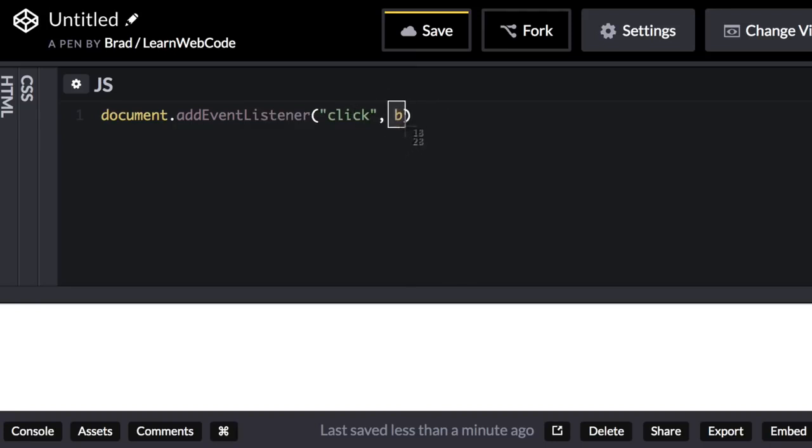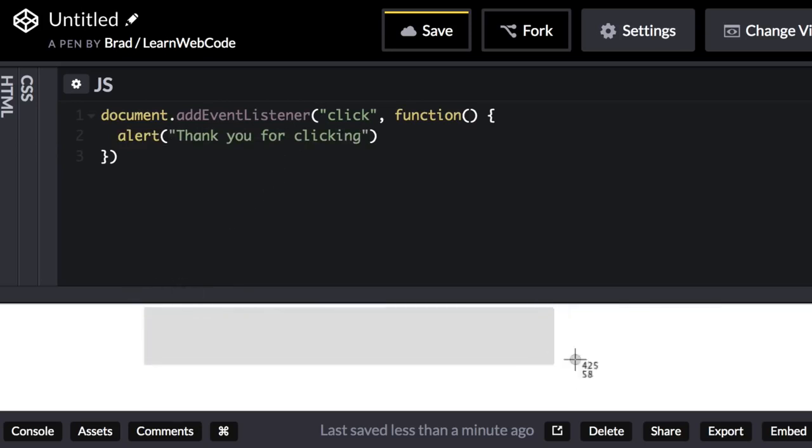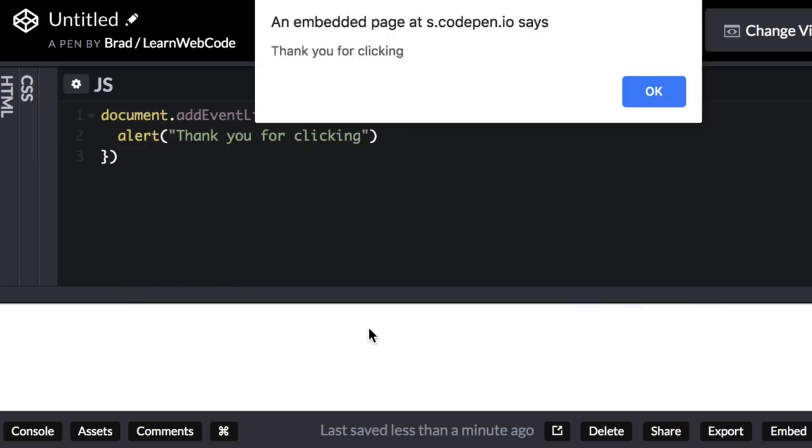Or in other words, instead of just the name of a function here, we can actually include the recipe for the function itself. So check this out. We can get rid of b and say function, parentheses, curly brackets, and we could even drop down in between the curly brackets like normal. And remember, our goal was to create an alert pop-up message, so alert, and have it say, "Thank you for clicking." Okay, now if I come down to the preview part of the web page and click anywhere in here, awesome. We can see that that function successfully executed.